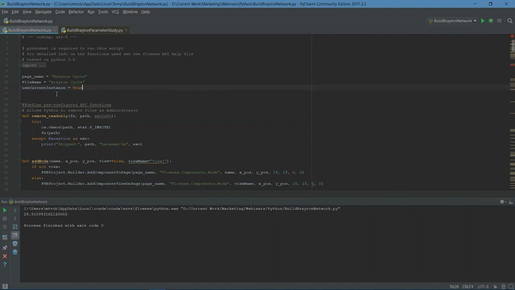So in this case over here, what we're doing is we're going to use the current instance. So Flownex will be running already when we start our code, and then the API will just issue commands directly to that instance of Flownex.